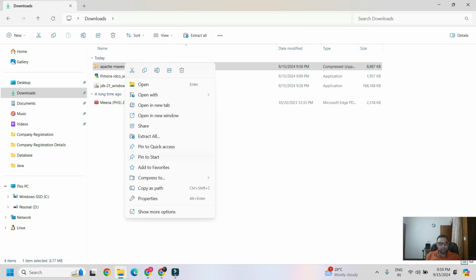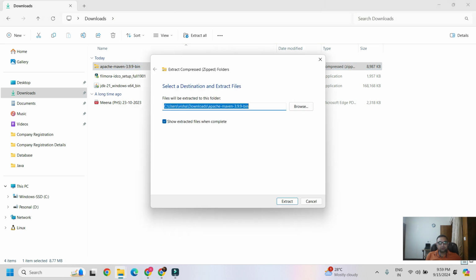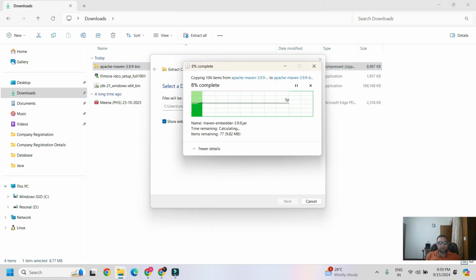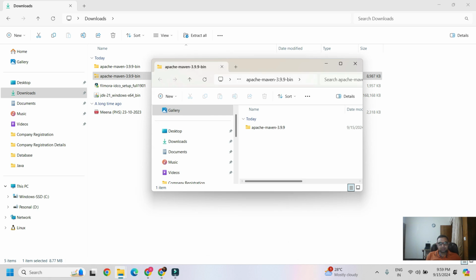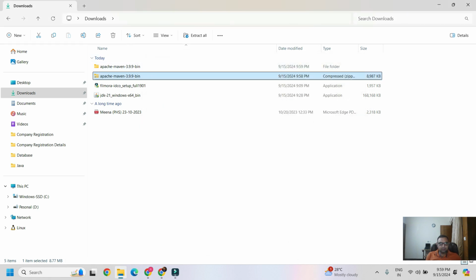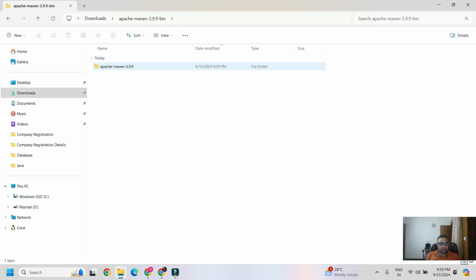First of all, Extract All, and it will take one or two minutes. Actually it depends upon the system speed. Whenever you extract, you will see a folder, and inside it you can see another folder. Just click on it, press Control C, and paste it into the C drive.